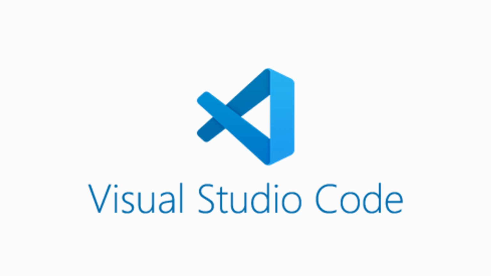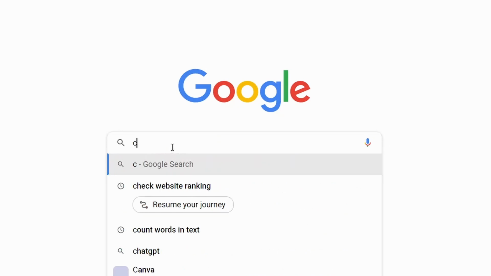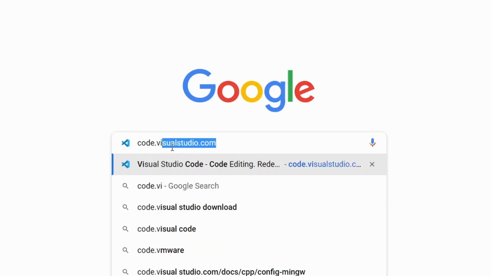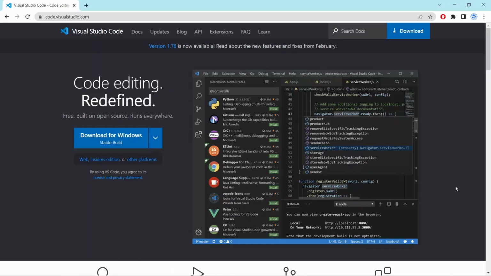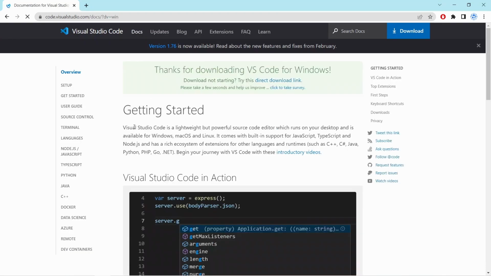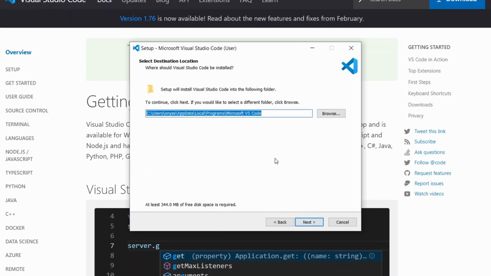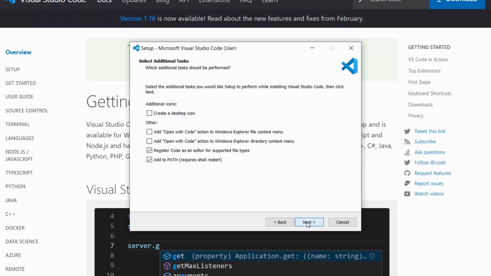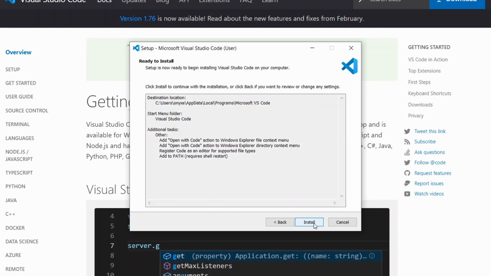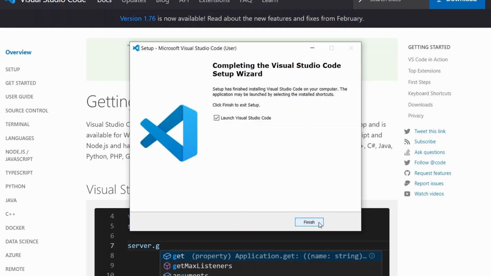So let's install it. Go to your browser and type in code.visualstudio.com. Now click on the download button. Open the installer once download is complete. Click on Accept, Next. Go on clicking Next. Here you can select both these options so that you can easily open your code with Visual Studio Code. And next. Okay, now click on Finish.